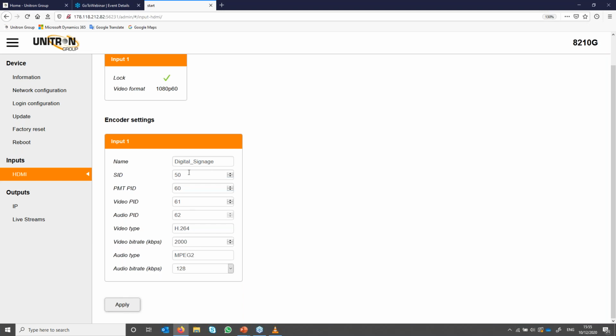And then you have some parameters. I will not go into too much detail. In most cases, you can just leave the default settings. So it's an H.264 encoder. Maybe the most important parameter is the video bitrate in kilobits per second. You can set it from 500 kilobits per second to 20,000, so from 0.5 megabits per second to 20 megabits per second.